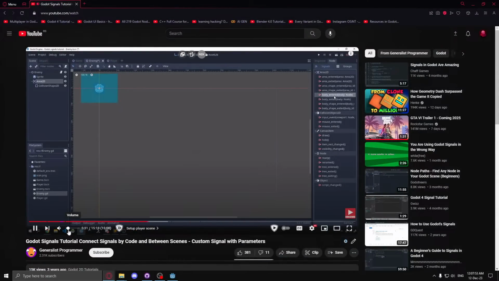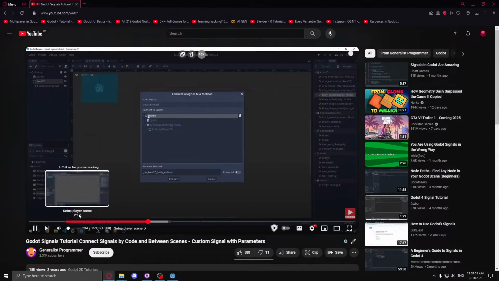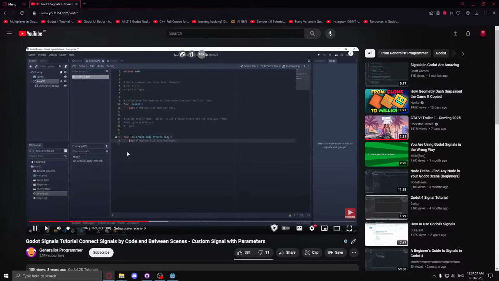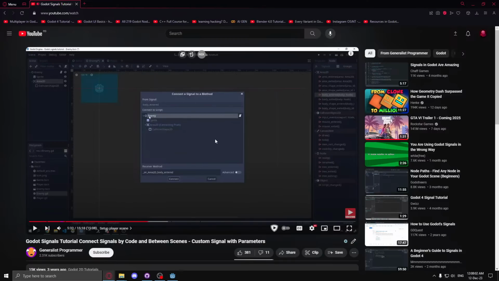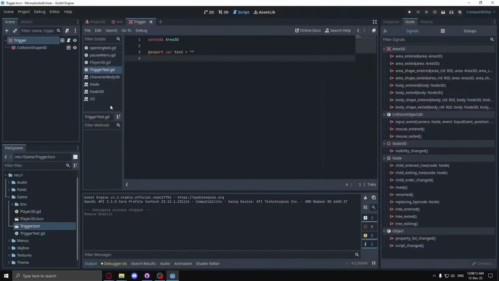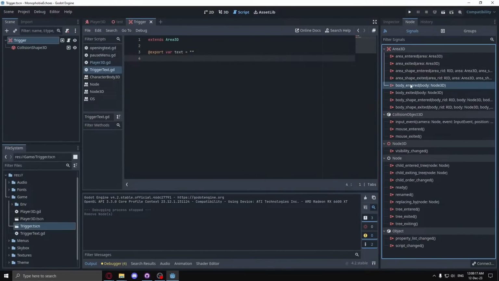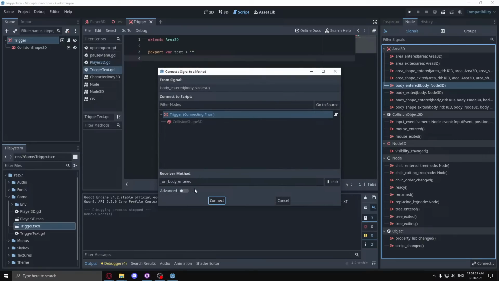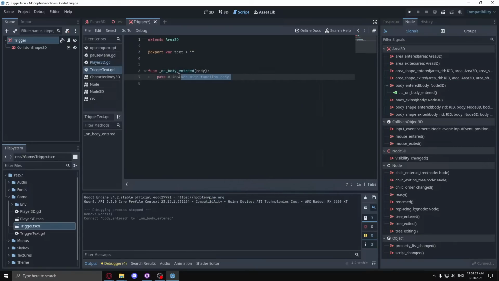Body entered, connected to this root node over here, and it'll generate this. Wait, what? Okay, so he's using the same thing basically because Area 2D, okay, it doesn't matter if it's 2D again. Obviously I make a body entered. Okay, so if I go to my trigger, I do body entered, and I make this on body entered. That's what he does.